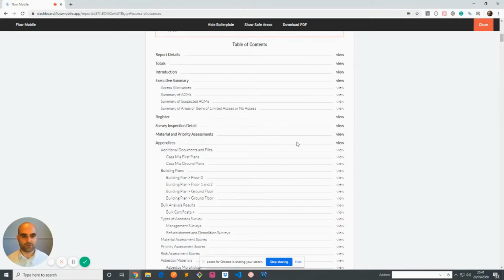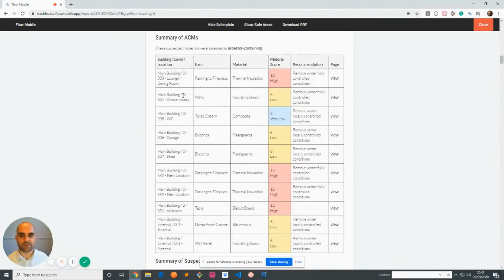Now, our report automatically adds these quick links on the right hand side, as you can see. And this allows us to very quickly and easily skip to that section. For example, if I want to view the summary of asbestos containing materials, I'll just click on it here.